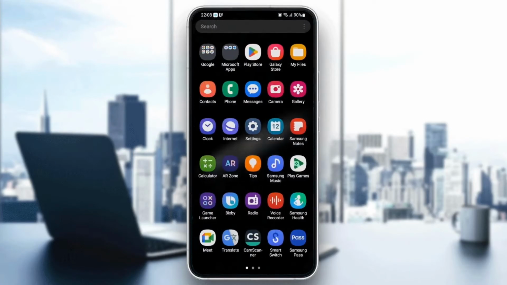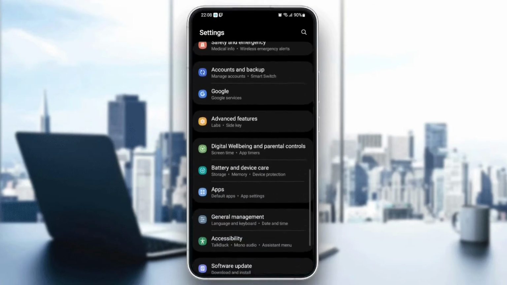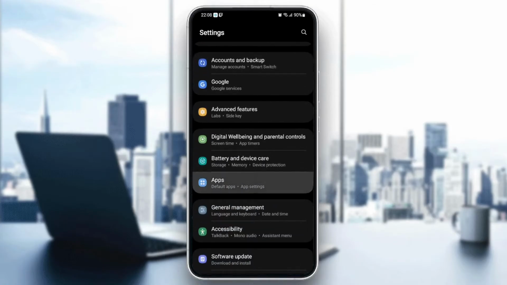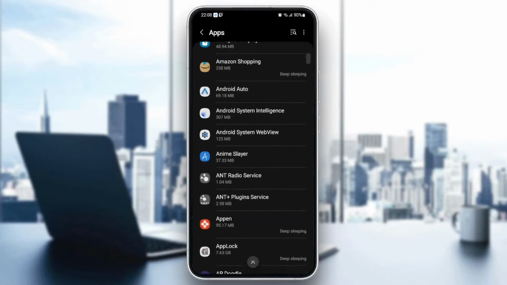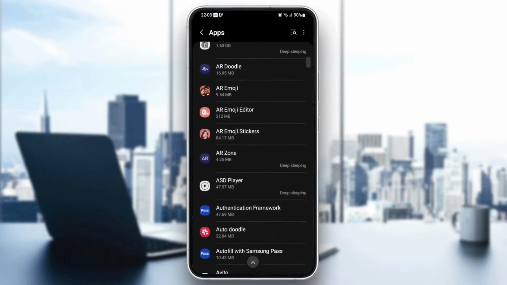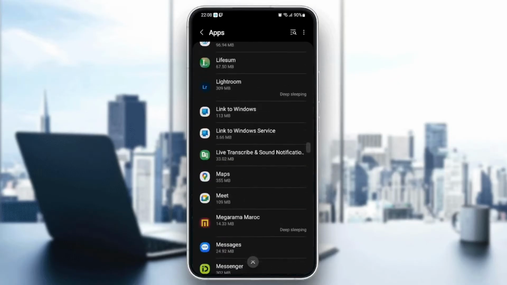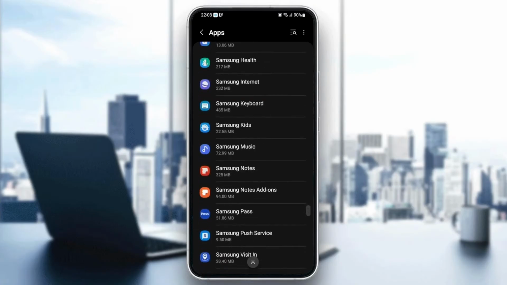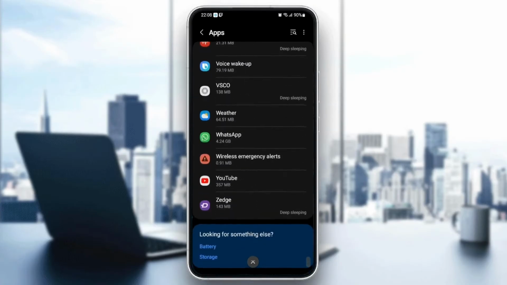Once you quit WhatsApp, just search for settings in your phone. And once you find settings, just scroll down until you find applications. Once you are here in applications, you're going to find all of the applications installed on your phone. So just scroll down and search for WhatsApp. It probably will be in the bottom because it starts with W.